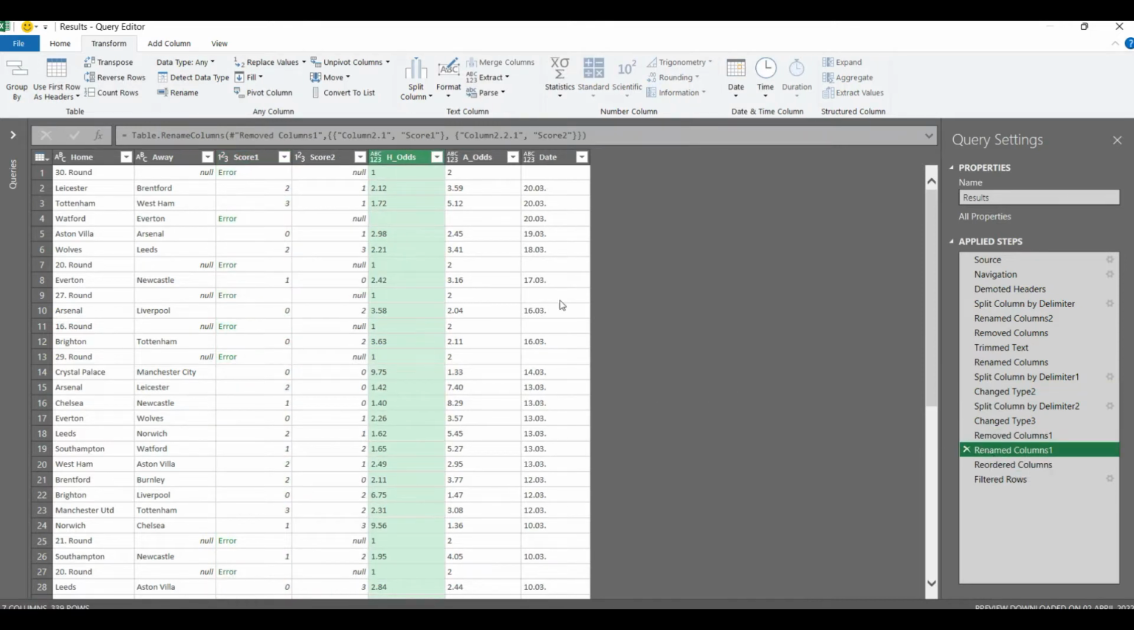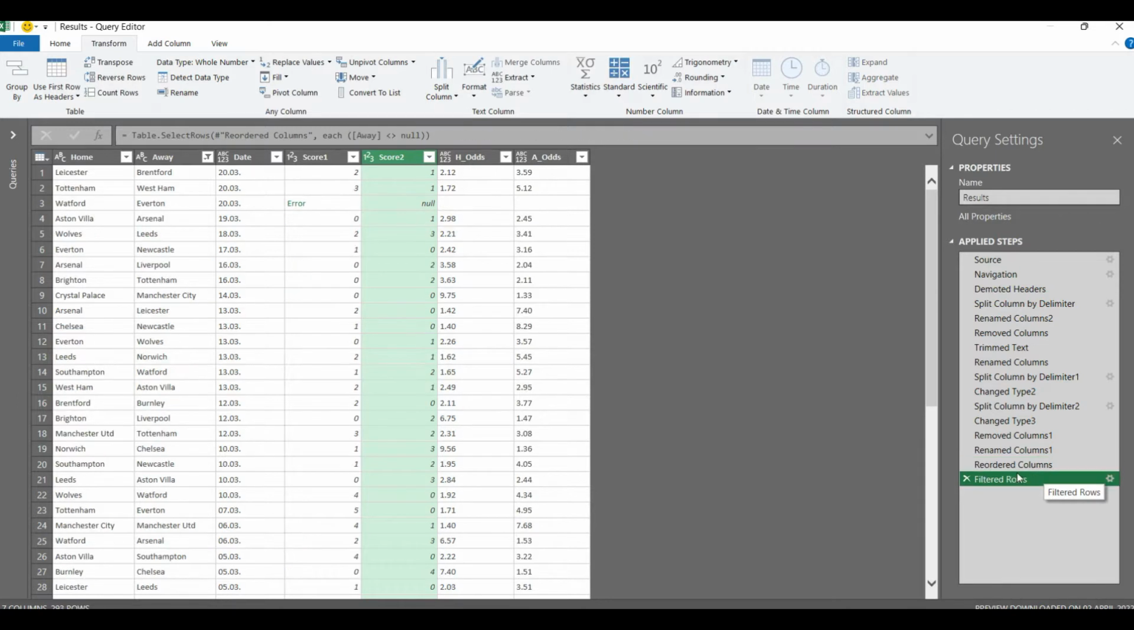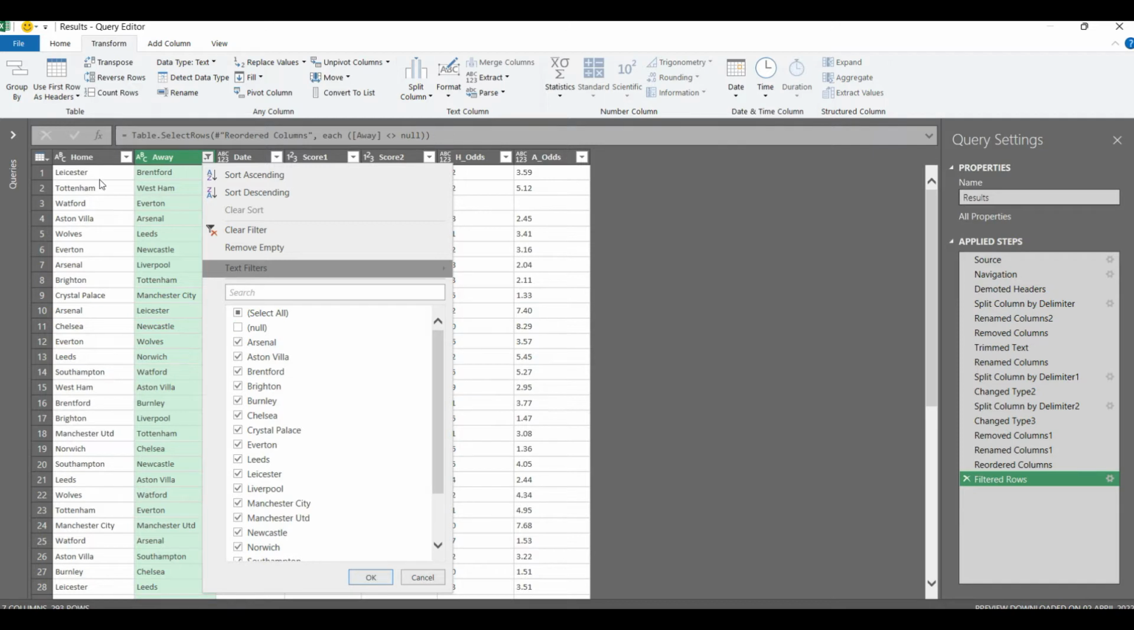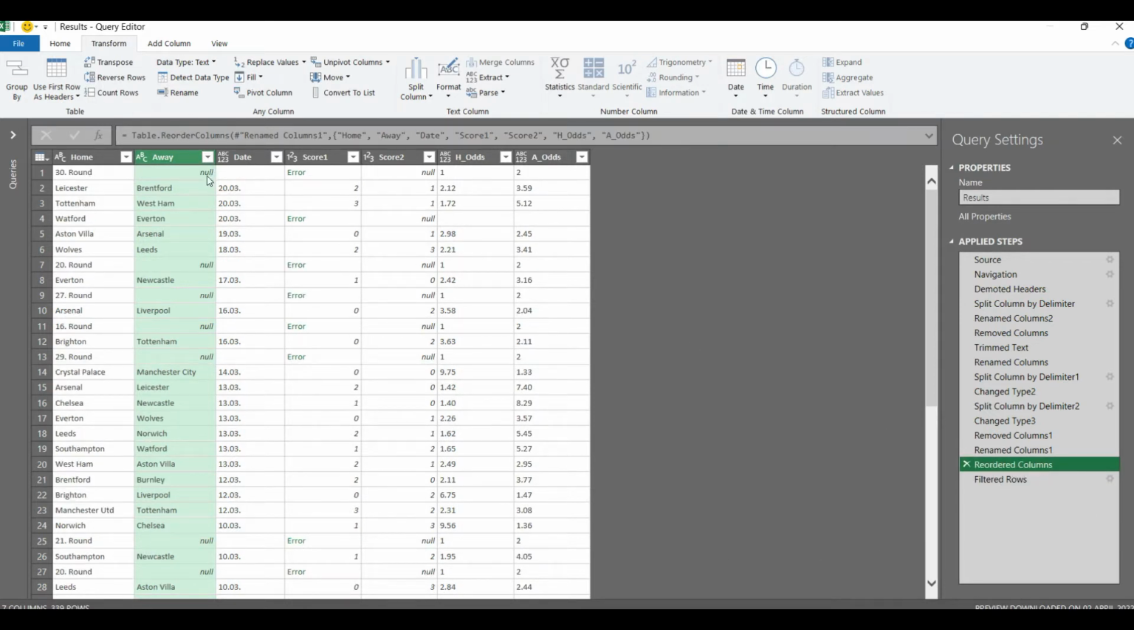Then we rename the columns to score 1 and score 2, as you can see here, and then we just reorder the columns into the way that we want them to be presented, and then I filter the rows. What I do is I go to away over here and filter out whatever is null. Wherever there is no team, I don't want it to be there. And why do I do that? Because if you go one step backwards, you see that wherever it is null, it's this round name that I see over here. This is 20 round, 27 round. This is not what I want. I only want the home team, the away team, the date, the score, and the odds.